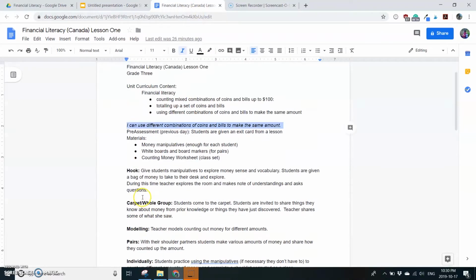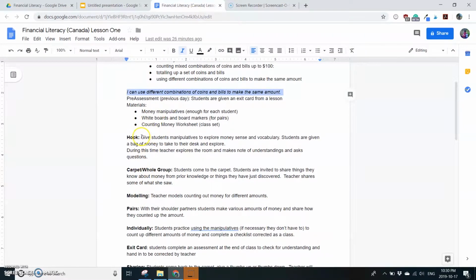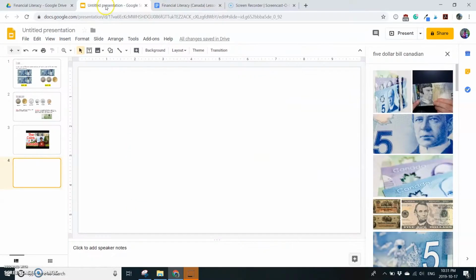For my hook, I just said that I want to give students manipulatives to explore money sense and vocabulary. Students are given a bag of money to take to their desks. During this time, the teacher explores the room and makes note of understanding and asks questions. So I'm not obviously going to put all of that on there. I just want to have a slide to show the students what they're doing and give them a bit of a visual.